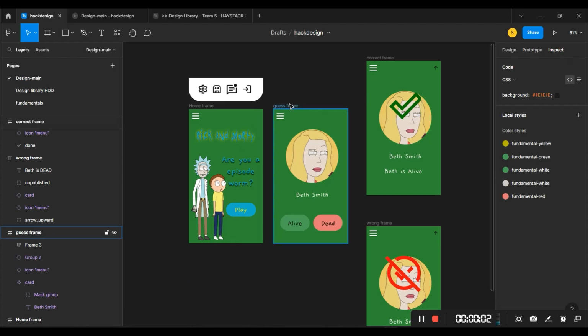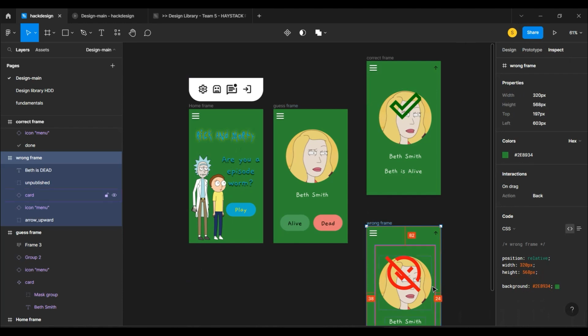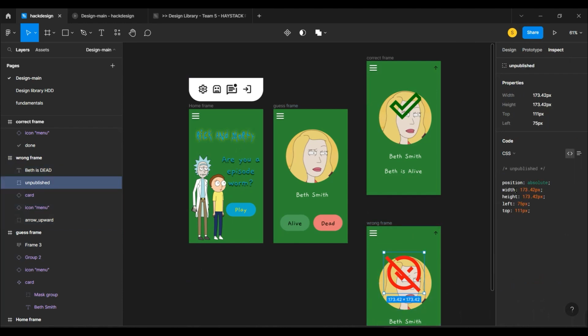From the Inspect tab, I can get CSS properties and use them in my code IDE. And this tab is more useful for developers rather than designers.